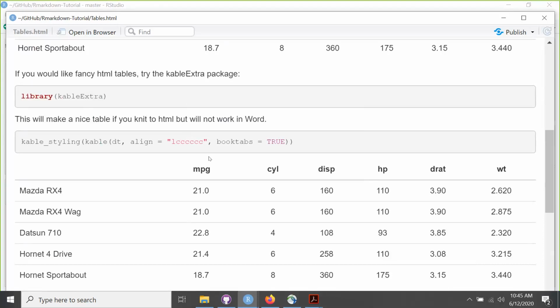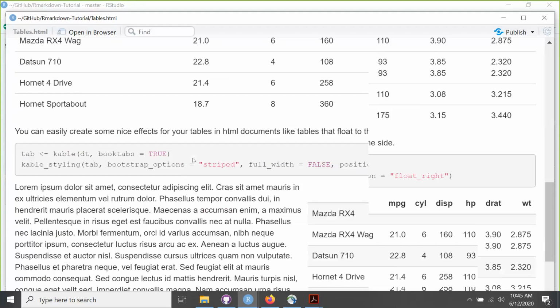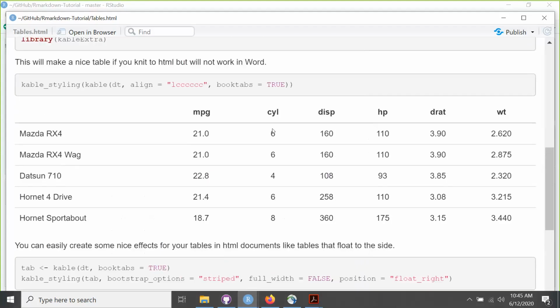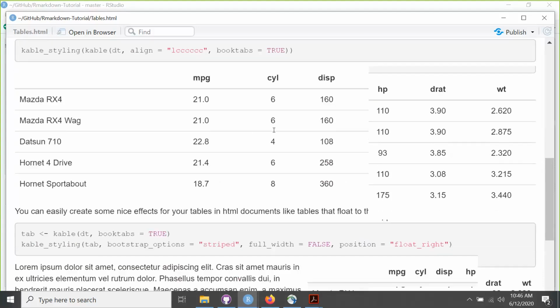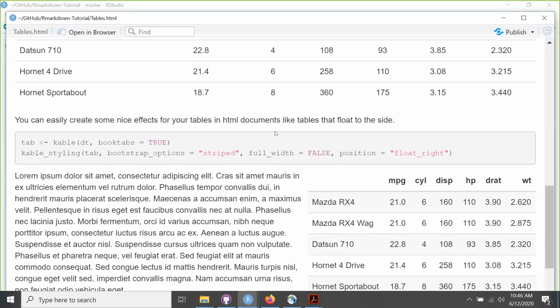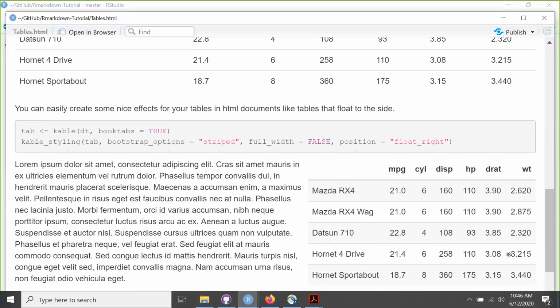So this is, oh, I didn't use any really nice styling. Oh, you can do all kinds of things in kableExtra, like alternating colors and all kinds of things. And here I didn't use one of those more interesting examples. Oh, I guess I did here. Just lower down, I show you an example of how you can have it flow around the text, you know, that kind of thing.